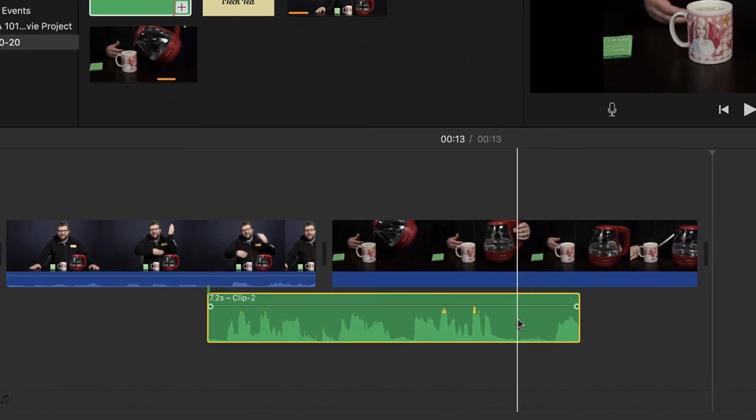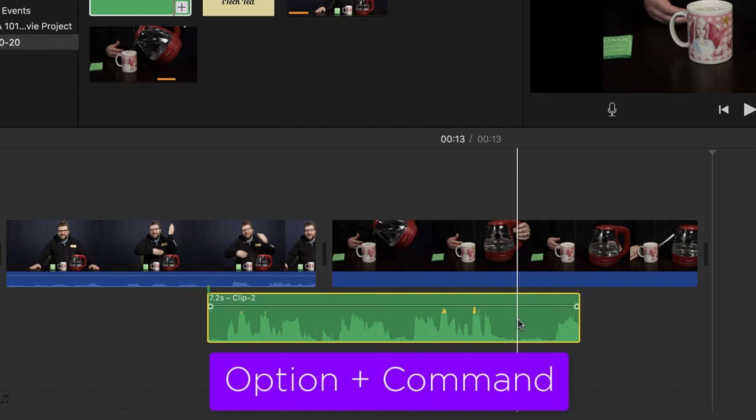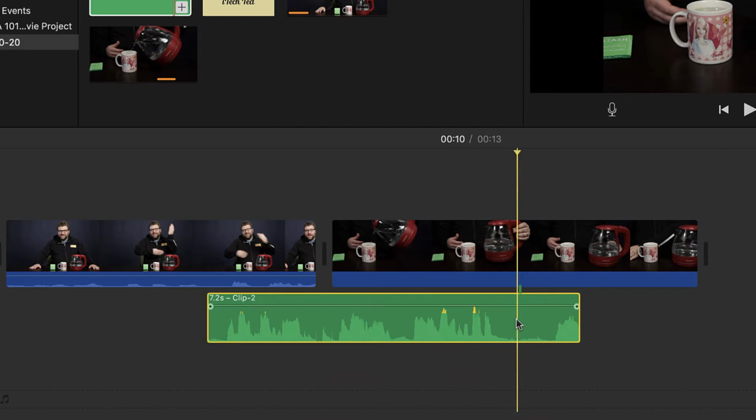To link an audio clip to a different clip, press and hold the Option and Command keys and click the audio clip where it meets the new clip. This can be helpful when rearranging visual clips.